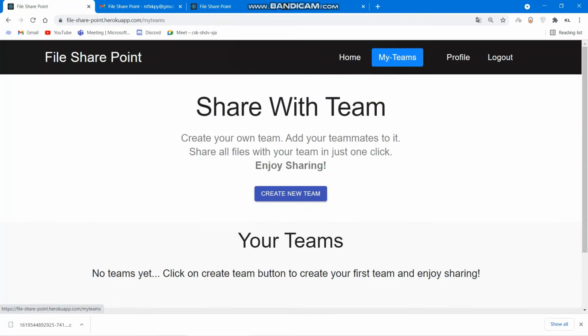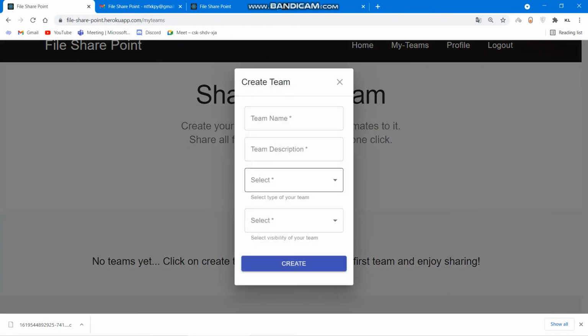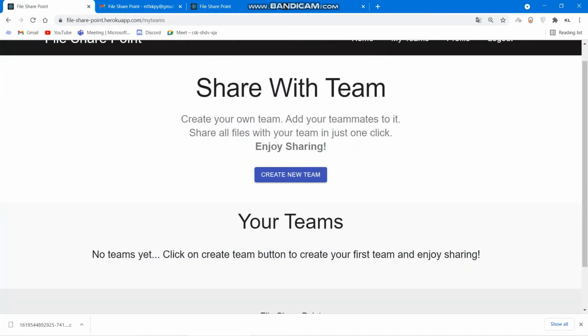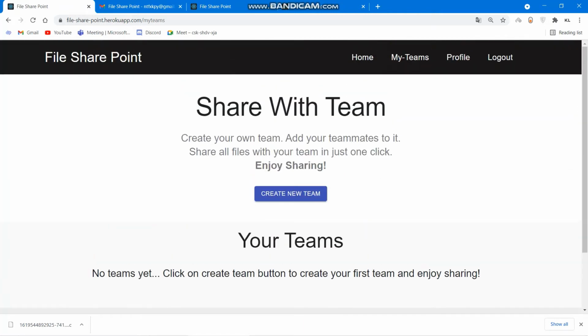If we go to the my teams page, it says here with team, and I have an option to create a new team here, which has different options of team name, team description, selecting a type of team, and selecting a team visibility. And if I go to your teams, it says no teams yet. Click on the create team button to create your first team. As we know, we just registered our account, so we don't have any teams here.